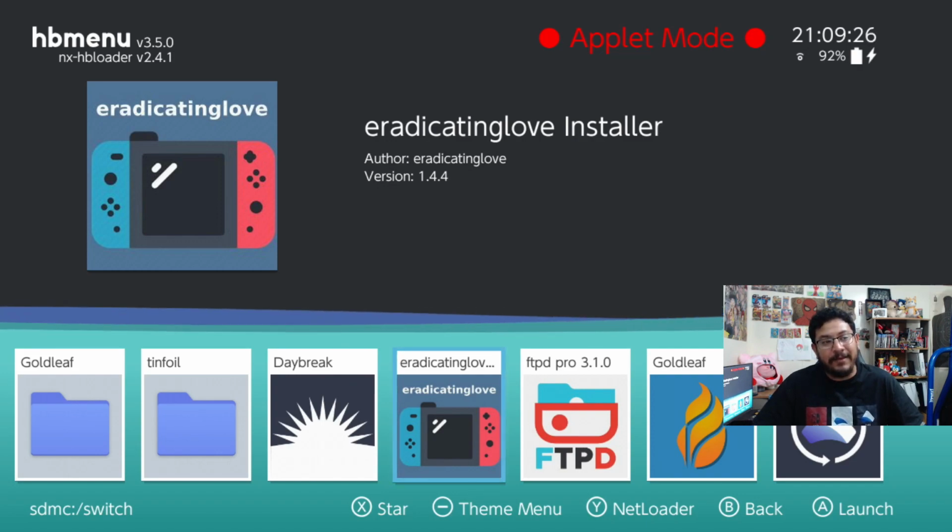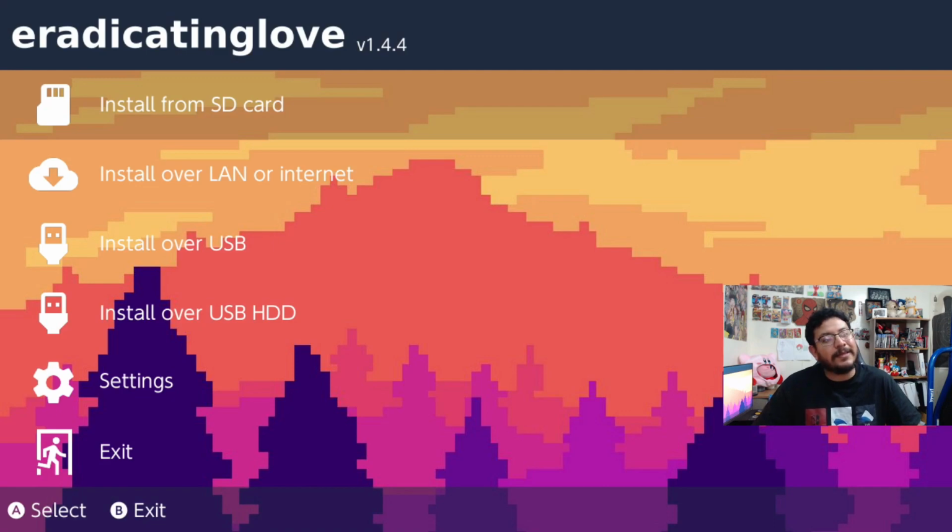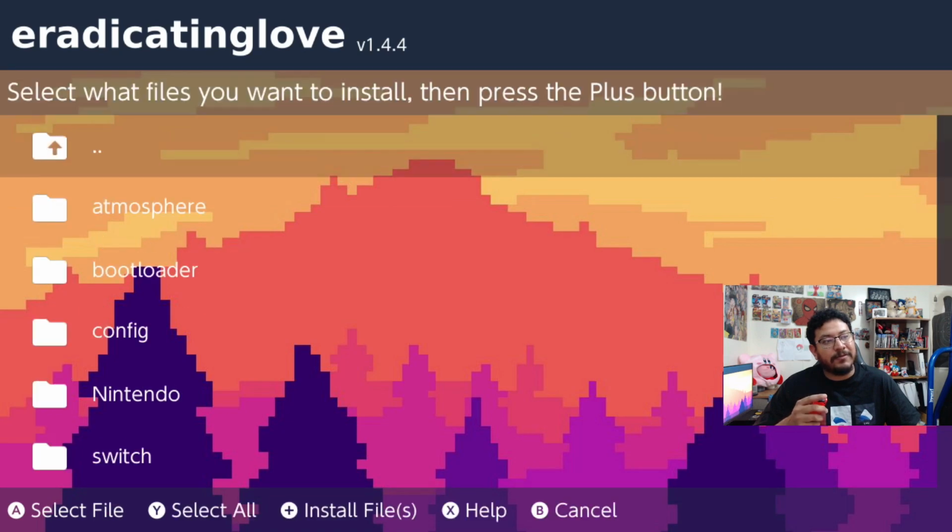So let's just go ahead and go into the eradicatinglove installer, and you should be greeted with this message saying that applet mode is not supported. And you may experience issues using this installer in applet mode. If you do have problems, try running the installer over a title holding R. So I mentioned that earlier. You can also enter a homebrew menu without applet mode by holding R over an installed game. But we're going to bypass that by installing the homebrew menu NSP forwarder. So just go ahead and click OK. And before we go through all the setup, let's just go to the top option, which is install from SD card.